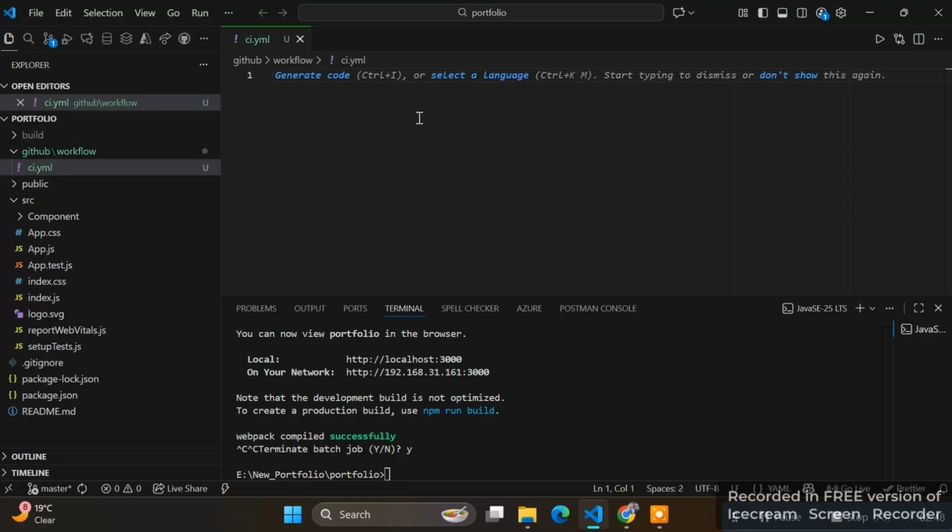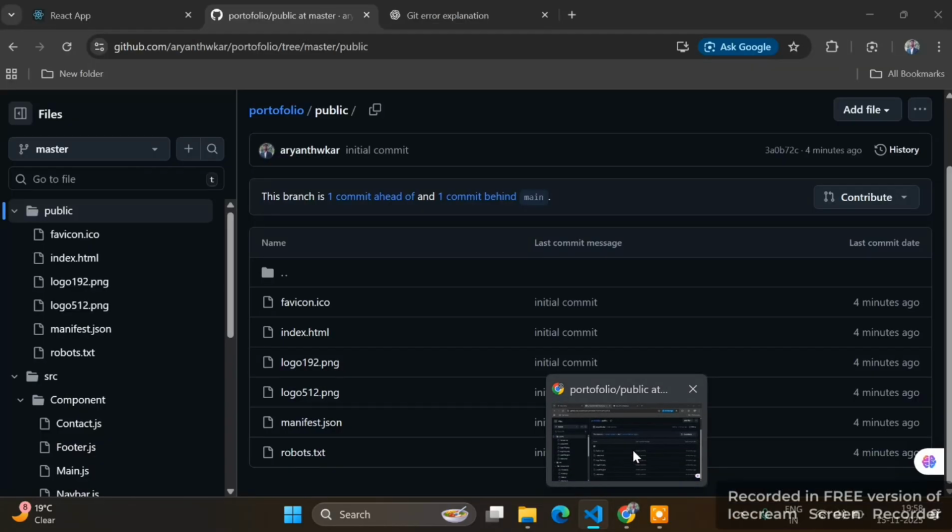Now in this file, what we have to write? That's the workflow, meaning how that code is run. Now I'm copying this from ChatGPT to save our time and not create a long video.